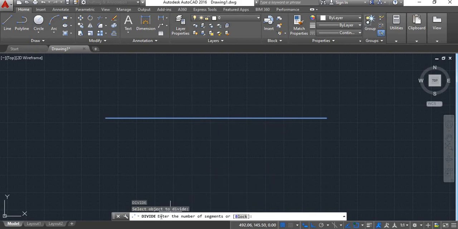Now here you will get these instructions. Enter the number of segment. Now I want to divide this segment into 3 parts. So I'll give here number 3. Say enter. Now if you see here, the points of divisions are not visible.